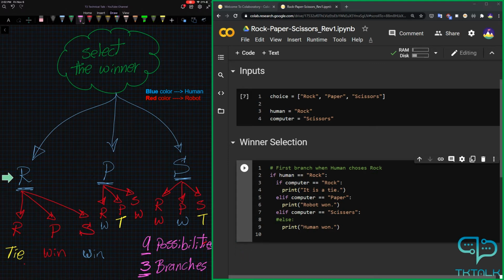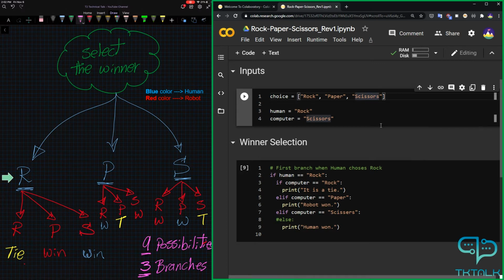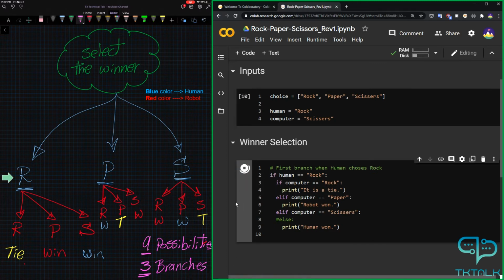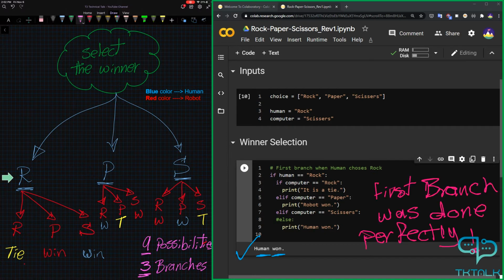Now before proceeding with our testing, we will change the value of computer to match the wrong spelling in the elf statement condition to ensure the right result. And finally, the answer came as expected. Human won, again. With that, the first branch was done perfectly.